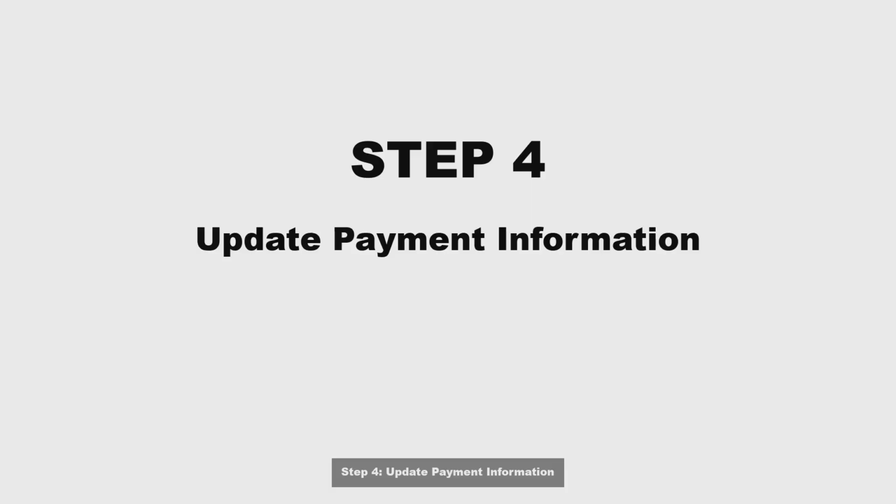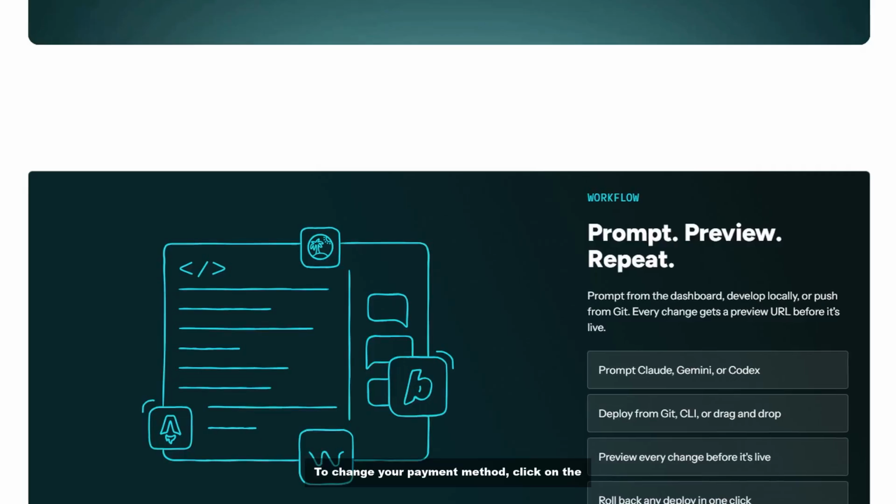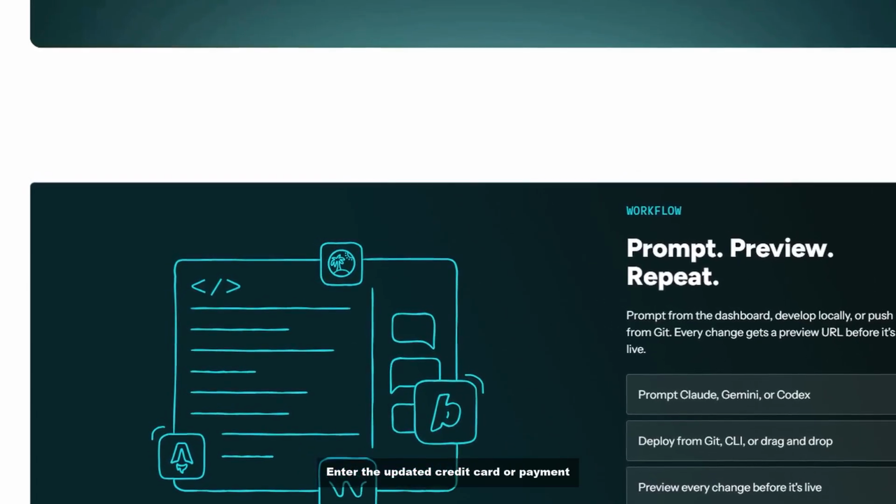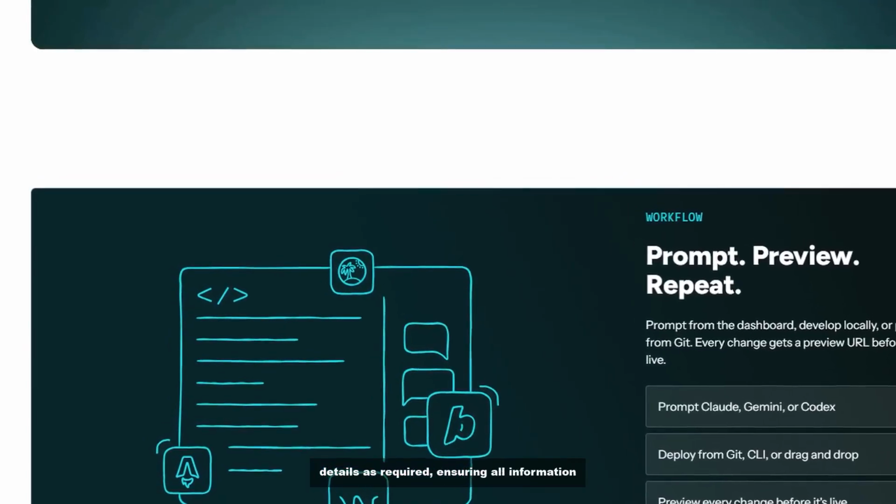Step 4. Update payment information. To change your payment method, click on the option to edit or add a new payment method. Enter the updated credit card or payment details as required, ensuring all information is accurate.